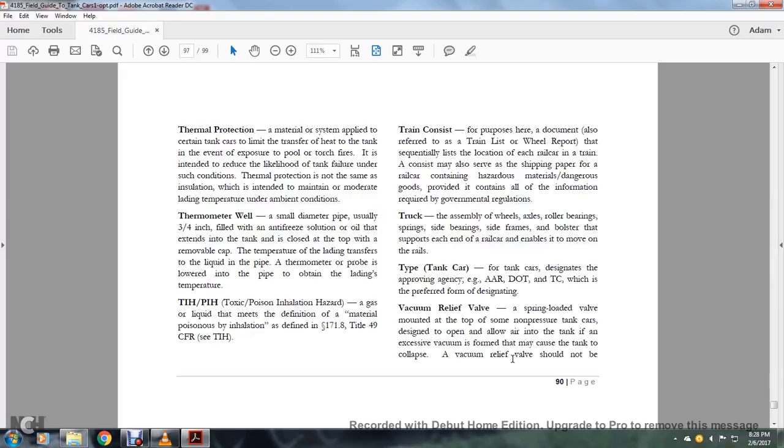Toxic inhalation hazard, TIH: a gas or liquid that meets the definition of a material poisonous by inhalation as defined in Section 171.8, Title 49 CFR. Train consist: for the purpose of this document, also referred to as the train list or wheel report, listing the location of each rail car on the train. The consist may also serve as the shipping paper for a rail car containing hazardous material or dangerous goods, provided that it contains all of the information required by government regulation. Trucks: the assembly of the wheels, axles, roller bearings, springs, side bearings, side frames, and bolster that supports each end of the rail car and enables it to move on the rails.